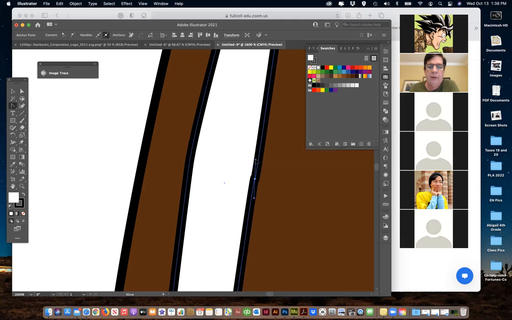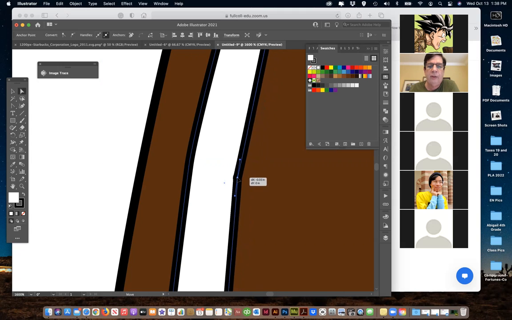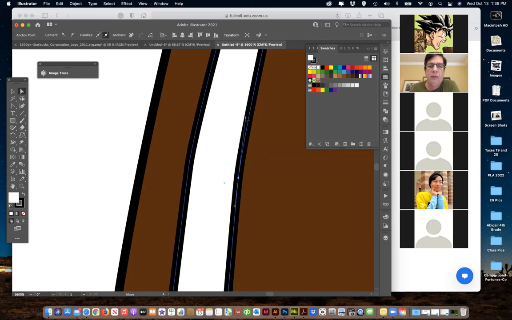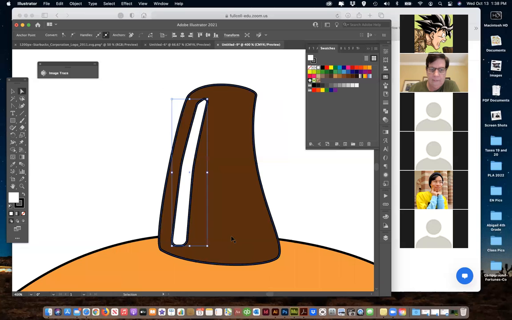Okay, I'm using the anchor tool. And I'm going to select that point with my direct select tool. And I'm just kind of bending it in a little bit. Give it a little bit more curve. There we go. My curve got backwards. Spin it back around. Okay, so that's not too bad.